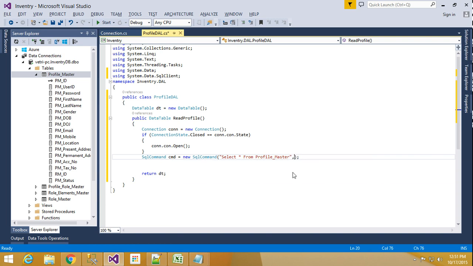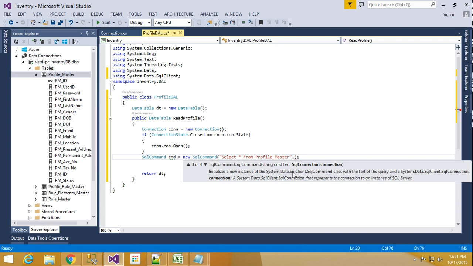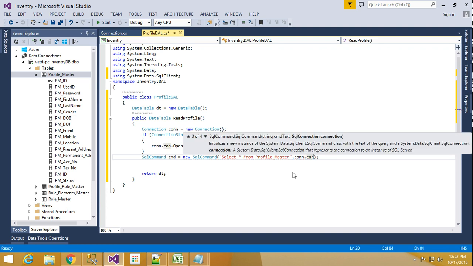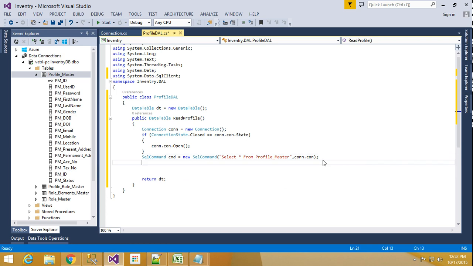Here I need to call my connection. So conn dot connection, I am just calling my connection. Now the connection state is open. Okay, here I will use one try catch.